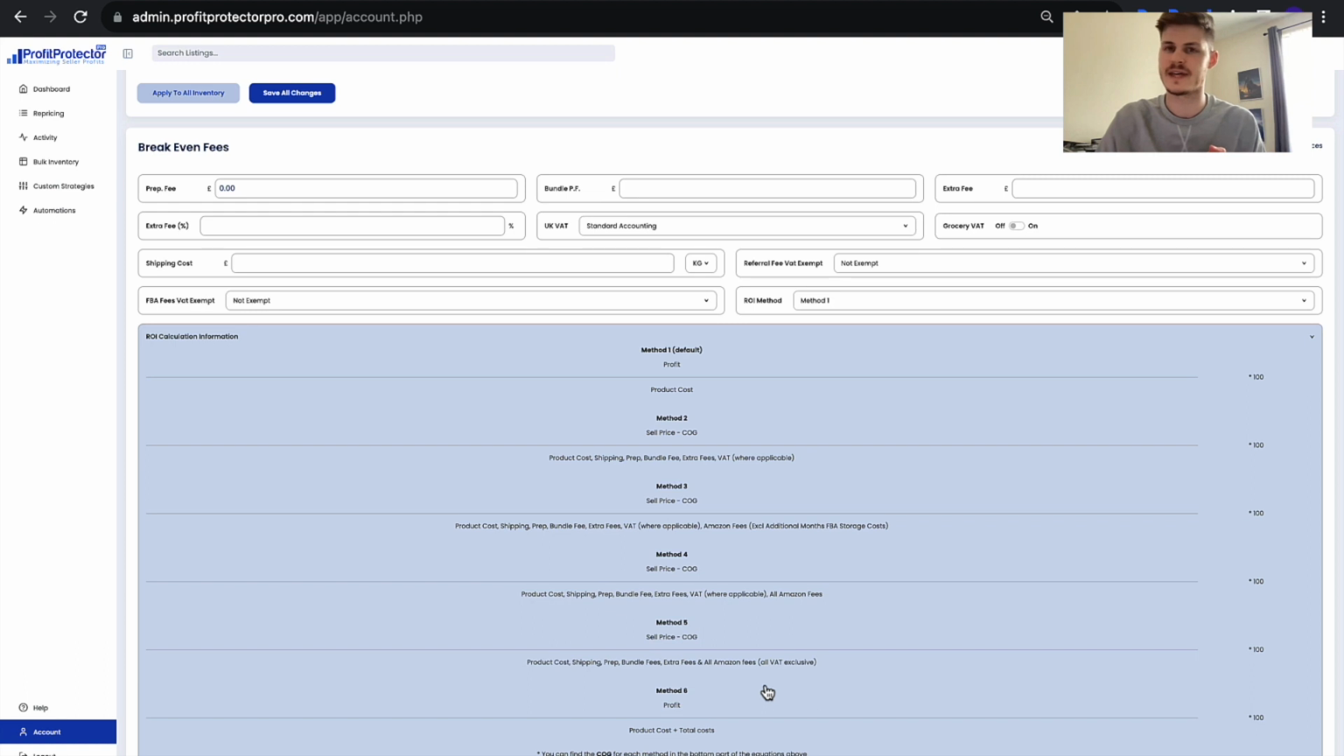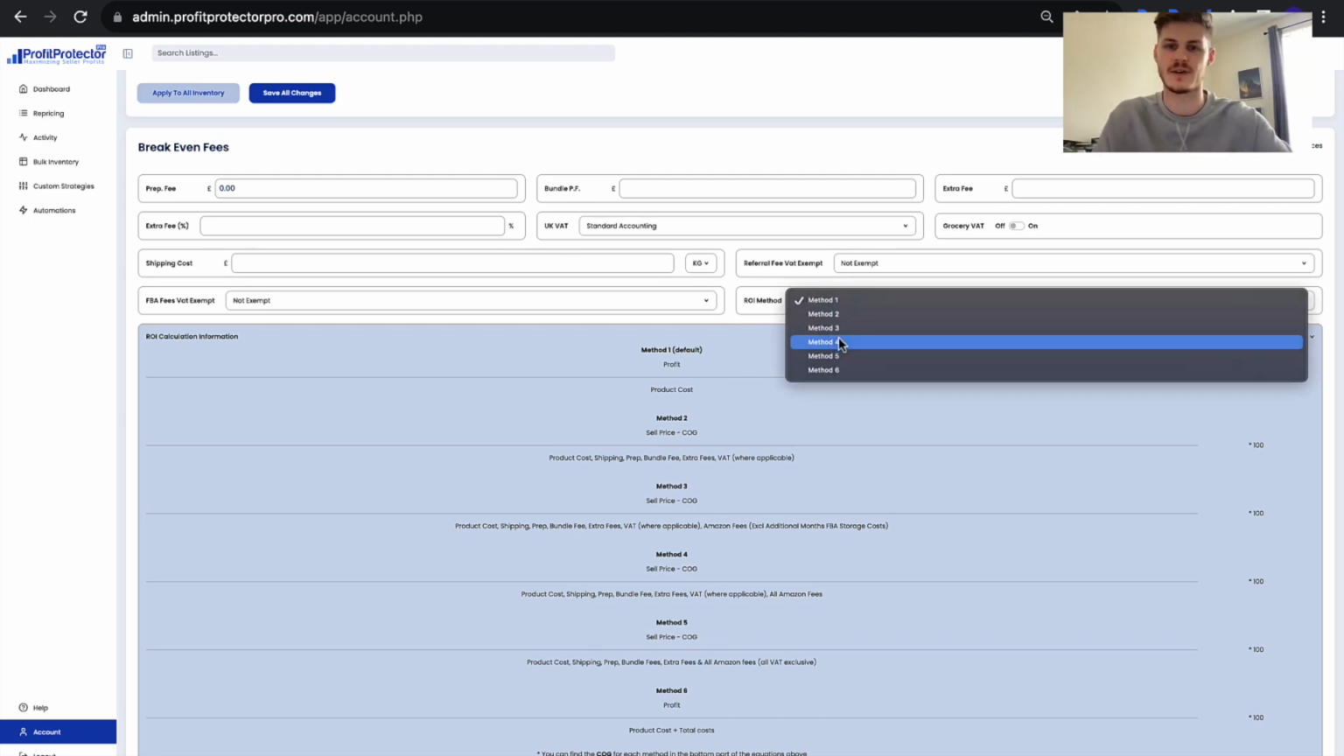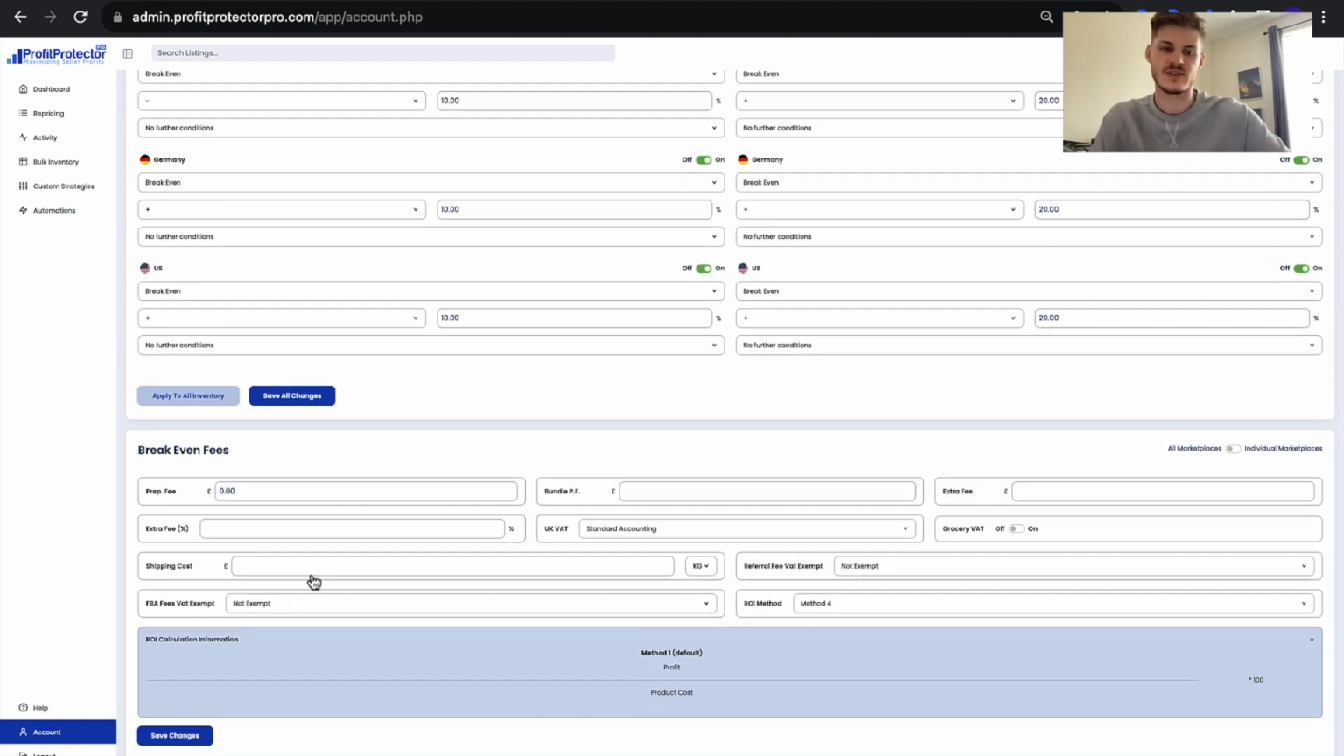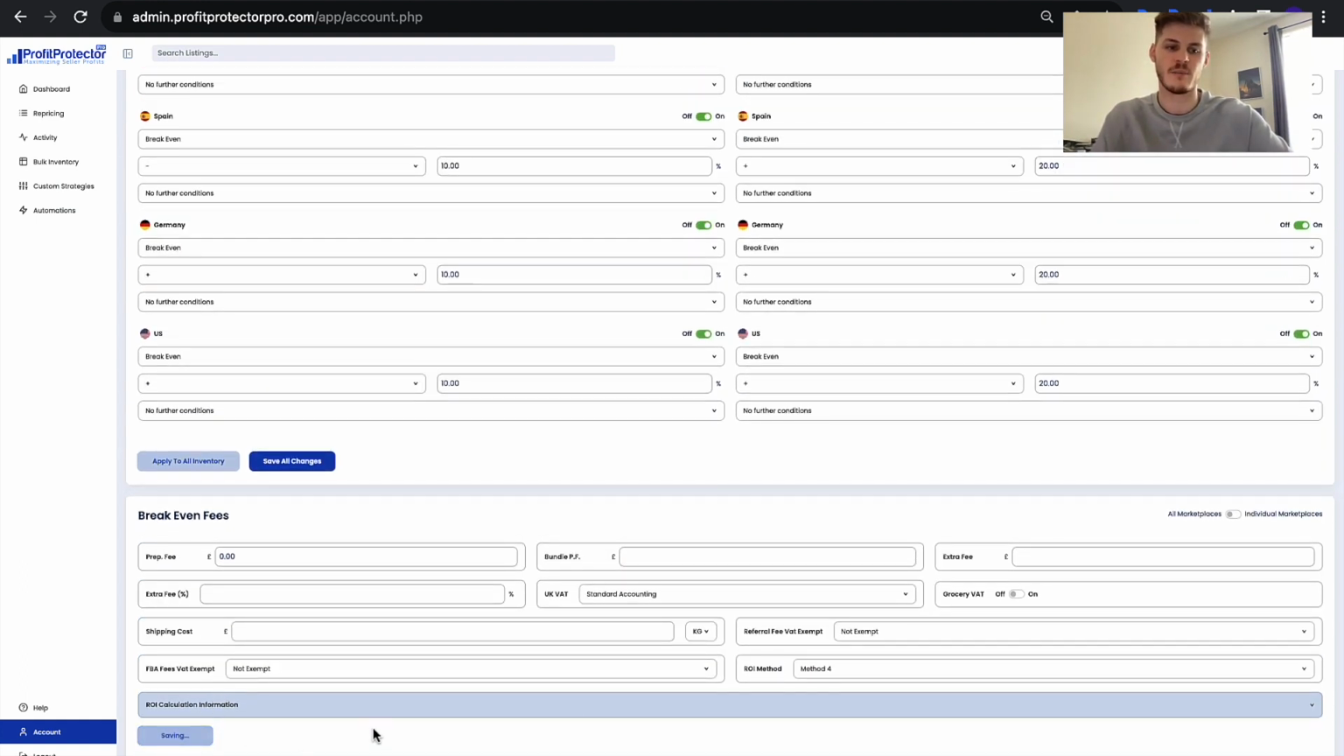Otherwise, if you are a UK seller, we recommend method 4 because, as you can see, it takes a lot more into account, including Amazon fees and VAT. With method 5, we recommend that for US sellers. So again, it takes a lot more into account, including Amazon fees, and it's all VAT exclusive. So you're going to get a much more accurate ROI. But ultimately, it's up to you. Whichever one of these sums has all of the things that you wanted to take into account for ROI, you just need to select that method from the drop down here. And once you have finished, you just need to click on Save Changes at the bottom.